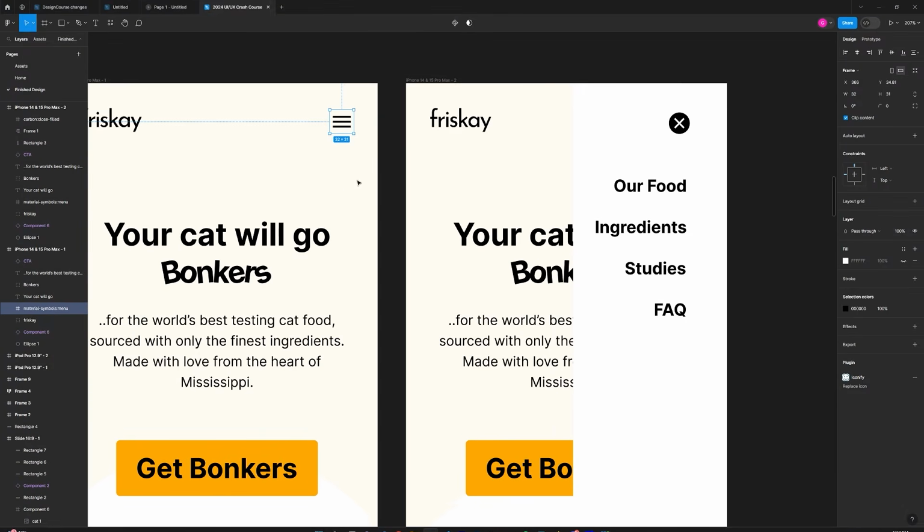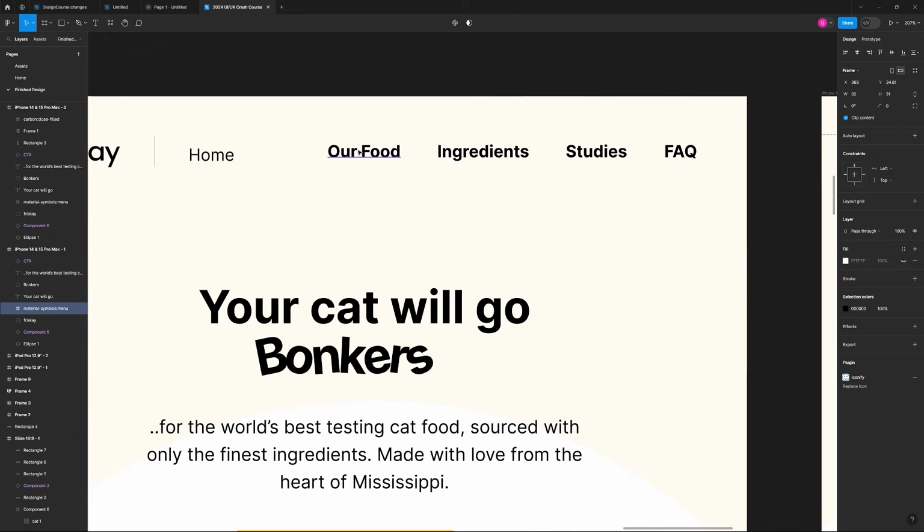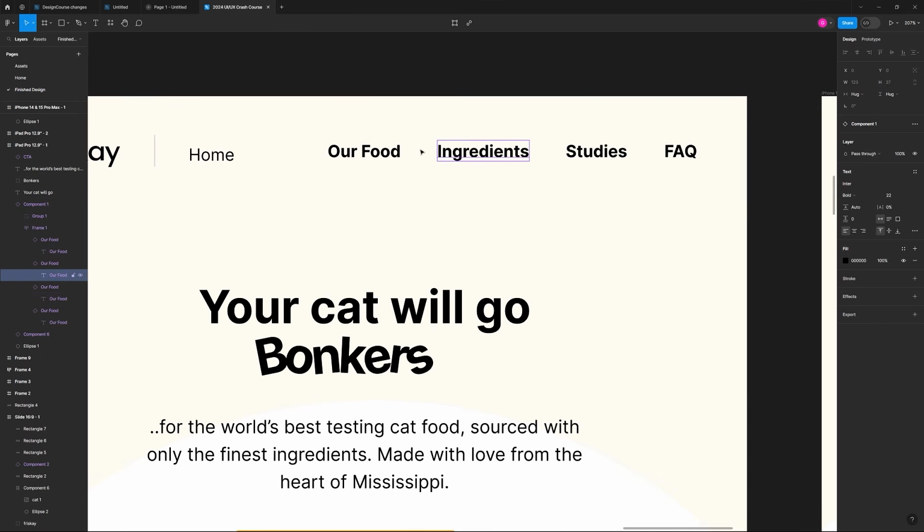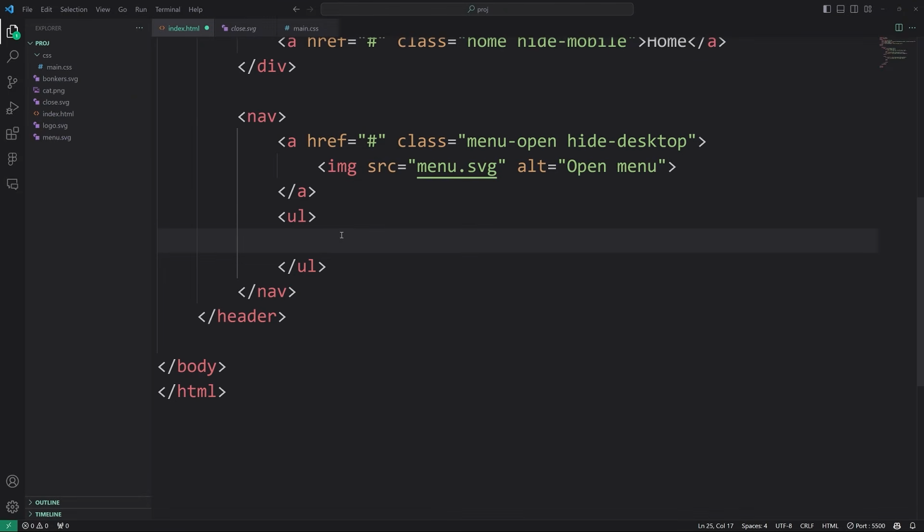So if we go back here, what is this? This is a list. It's a horizontal navigation. And so each one of these is a list item. And so we specify list items in the form of an acronym, LI, like this.